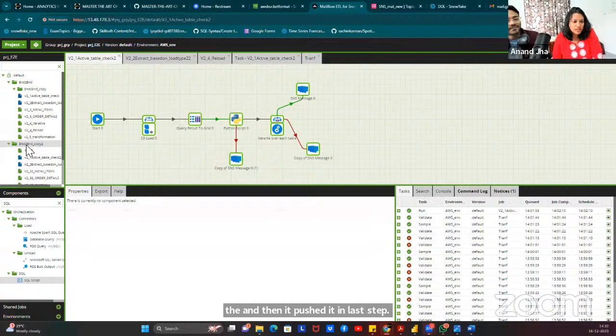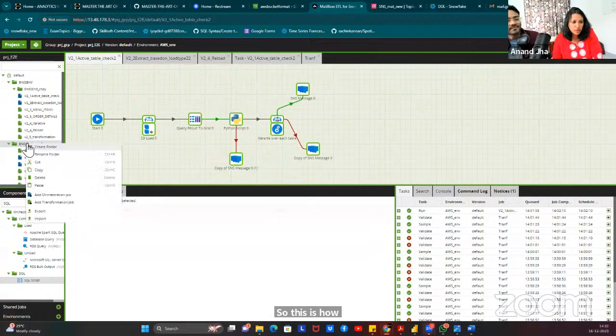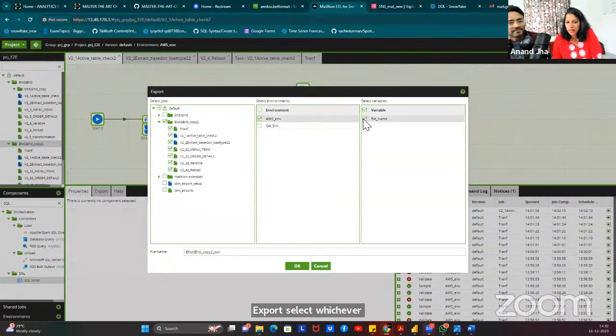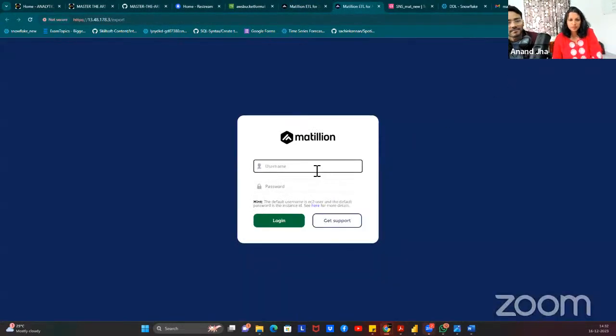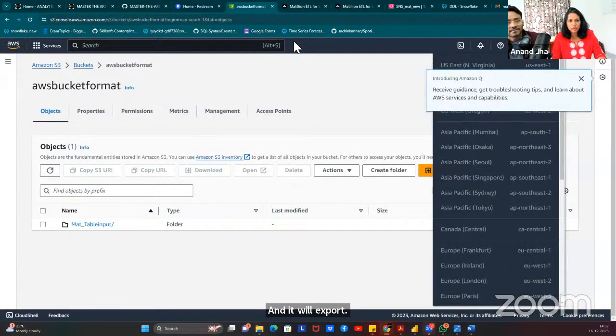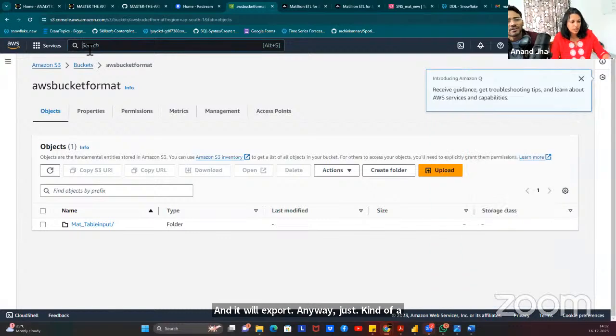So how you export is, from where you want to export, right click, export, select whichever. Select everything we have done today. Today we did only this end-to-end. And you can select the environment which is related to it, the variables which you have created, and whatever name you want to give, just say okay, and it will export. Log is fine.